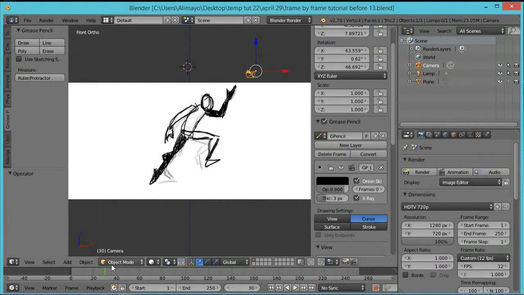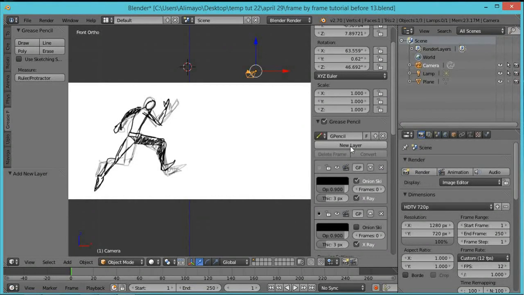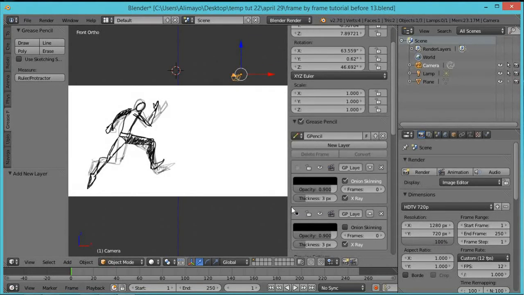Okay, so basically what we're gonna do is go back to frame 1. Then on frame 1, we're gonna add a new layer just by clicking new layer, and you can see here's our active layer right down here. We can actually name this layer, so I'm going to name this layer detail.